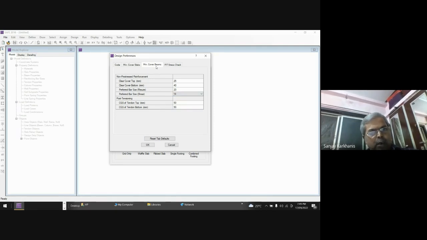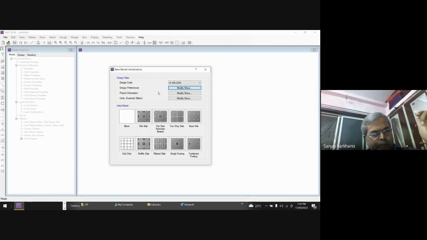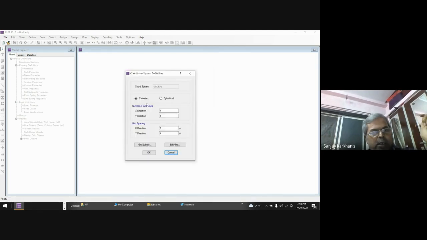Okay, and then we don't need this PT stress check, so we'll click OK. So now we are going to create with the help of grid. So click on grid only. Immediately you will see this Cartesian. If this is not clicked, then click on this Cartesian instead of the cylindrical. So we are going to use Cartesian coordinate system. So click on or highlight that Cartesian.